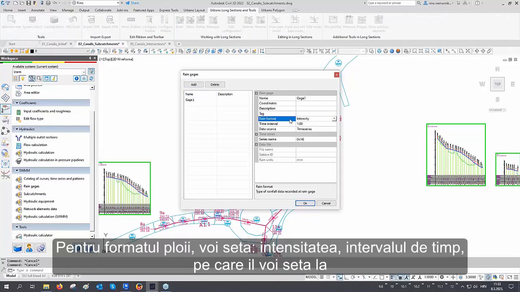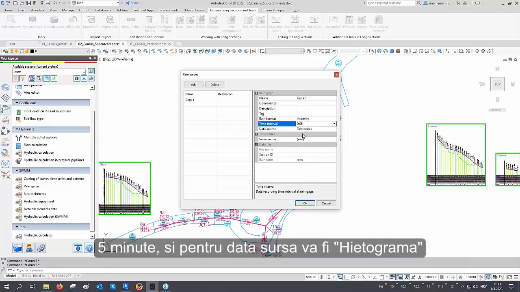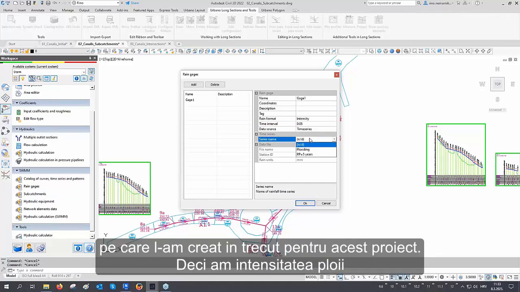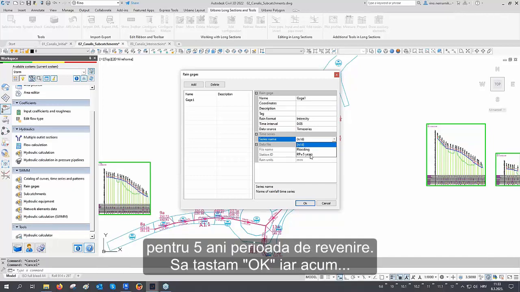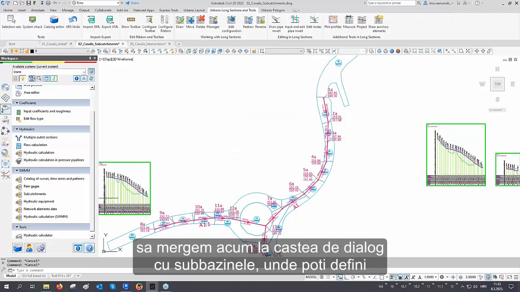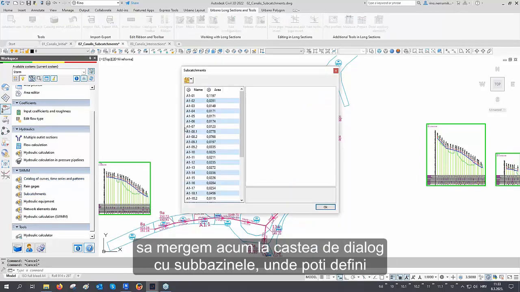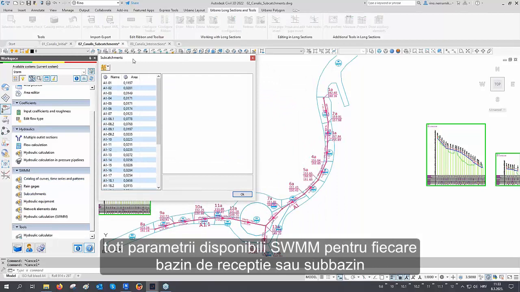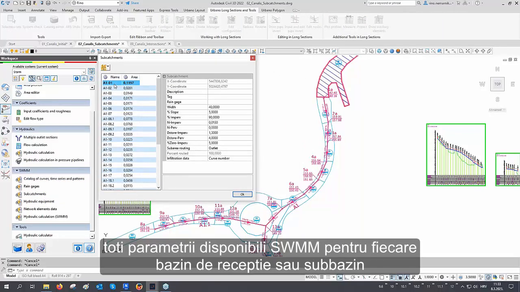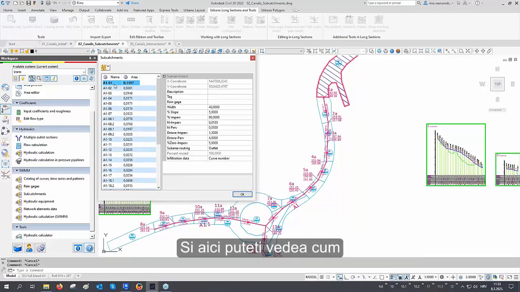For the rain format, I will set intensity. Time interval, we will set 5 minutes. And for the data source, it will be a time series that I previously created for this project. So I have rainfall intensities for 5 years return period. Let's click OK. Let's now go to subcatchments dialog, where you can define all the SWMM available parameters for each catchment area or subcatchment.